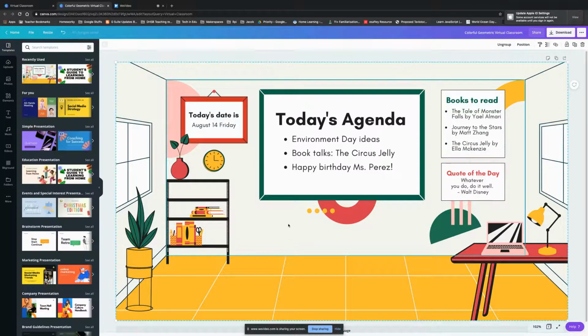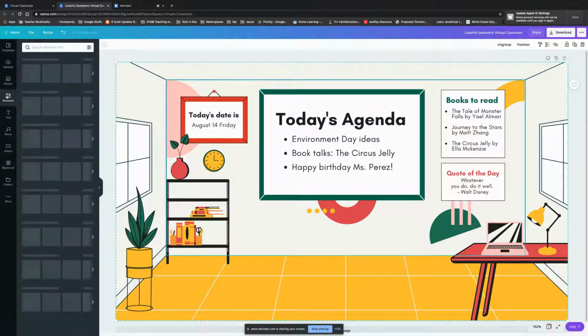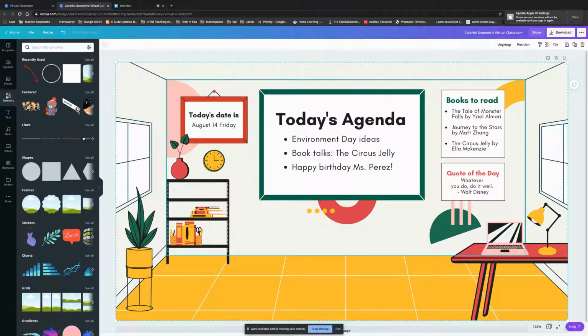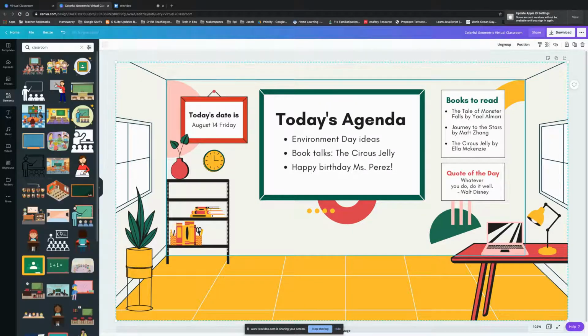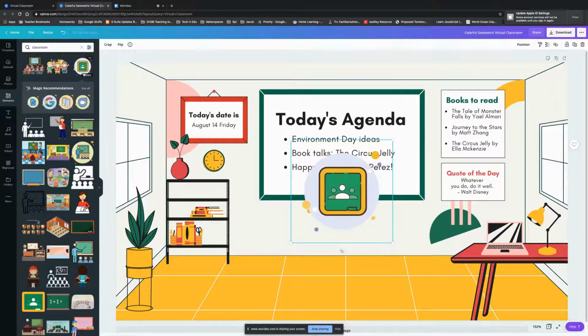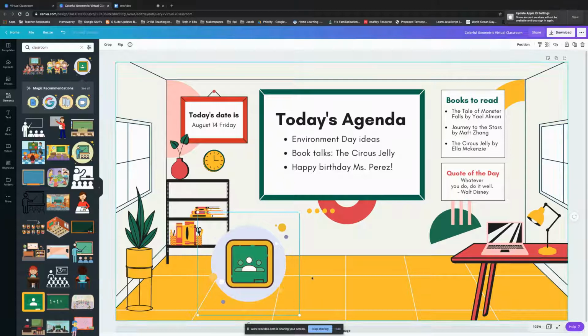If I wanted to add anything in, if you go to elements, all of the elements, all of the photos, all of the music, everything in here, you are allowed to use. You don't have to worry about looking up copyright regulations. Everything is here for you. So I'm going to search for classroom. And you have a huge range. And the great thing about this is the graphics are really high quality. So I'm just going to stick in my classroom logo so that my students can click on it.